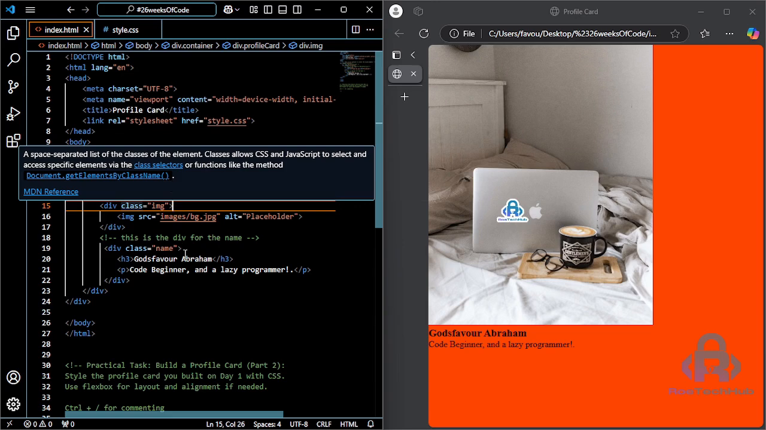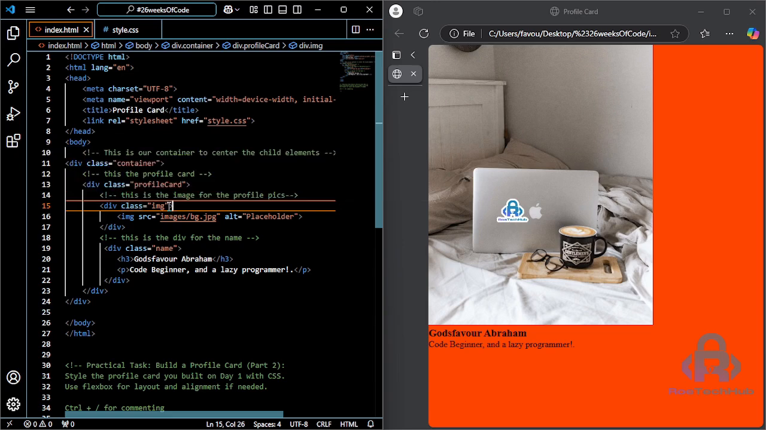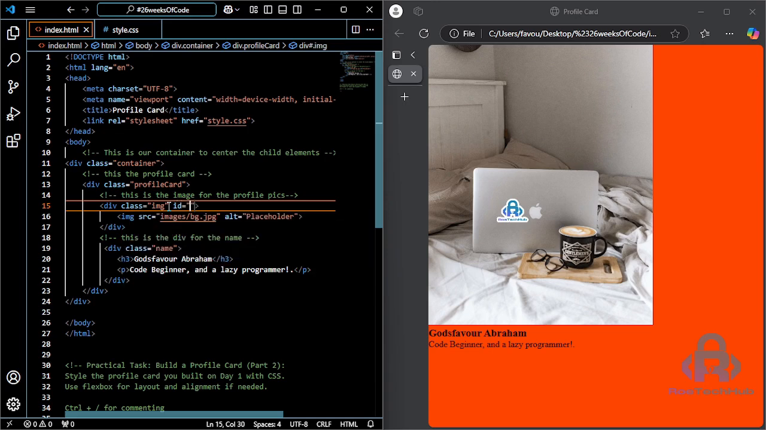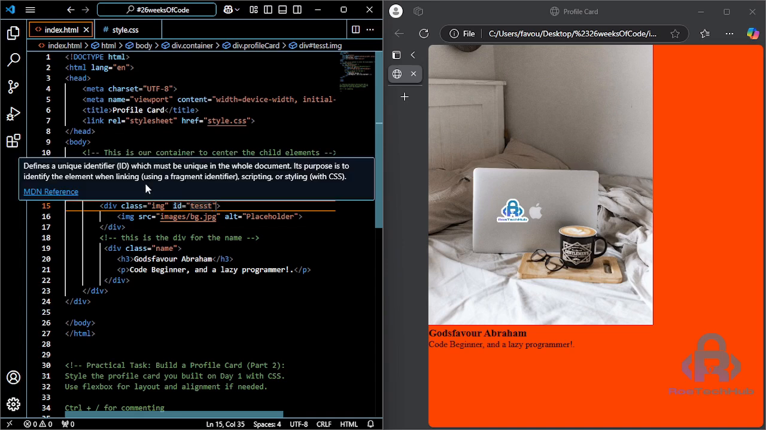That's it. We are not in JavaScript yet. So the other one, we have ID. It's called ID. So let's say id test. If I place this on this, it defines a unique identifier which must be unique in the whole document. Its purpose is to identify the elements when linking.